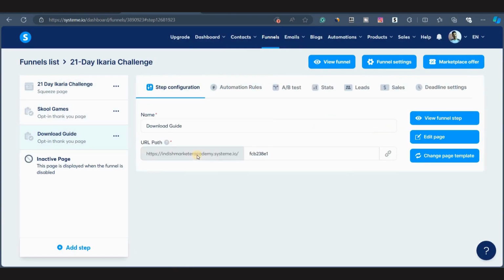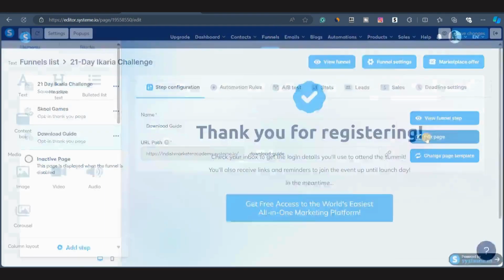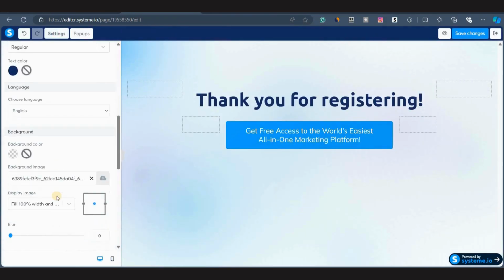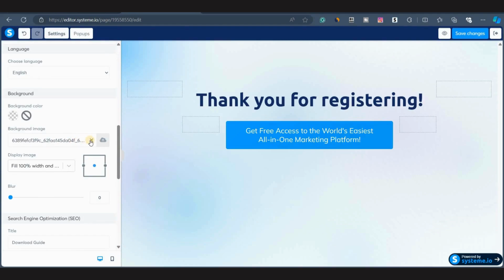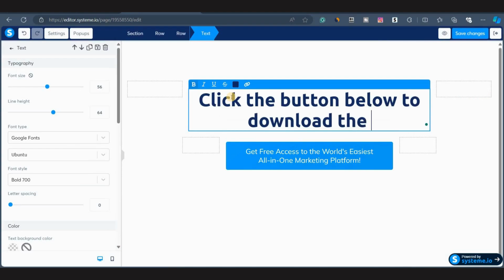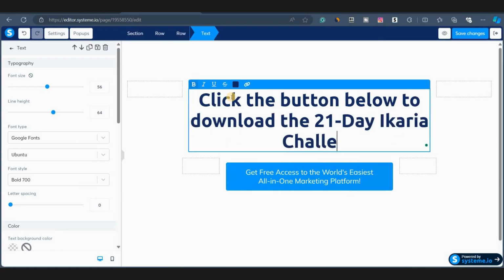So I will select this one, and then I will change this to download guide. After that, I will click here on edit page. I will delete this part and we'll change the theme from here. We'll go to the settings, and from the settings we'll go to the background image and remove this one. So I'll just write here: click the button below to download the 21-day career challenge guide.